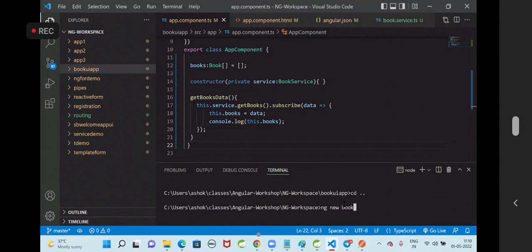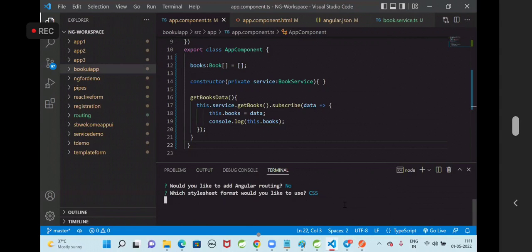ng new SpringBootBookFormApp. I'm creating a new project for the post request. Routing no, CSS.